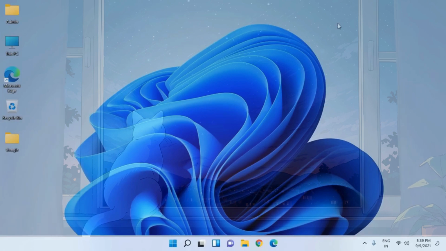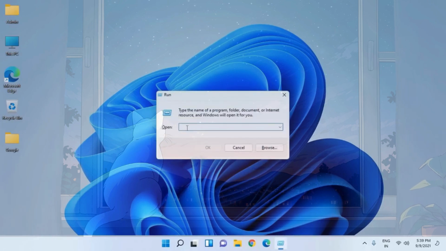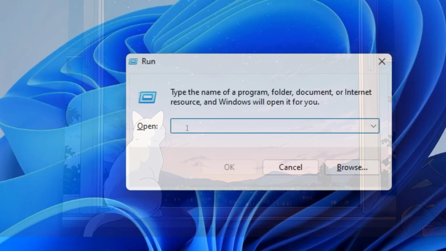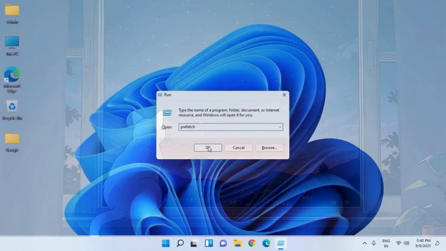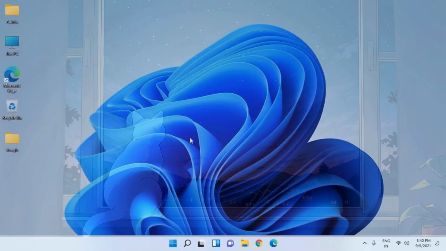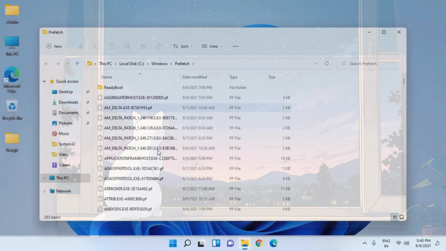So for that, press Window key and R key together, R as in Romeo, and you will get this Run window. And here we need to type prefetch. Once you type prefetch, hit OK. And it will ask for your permission. You just need to click on continue.